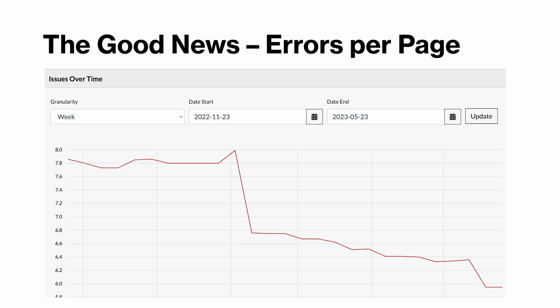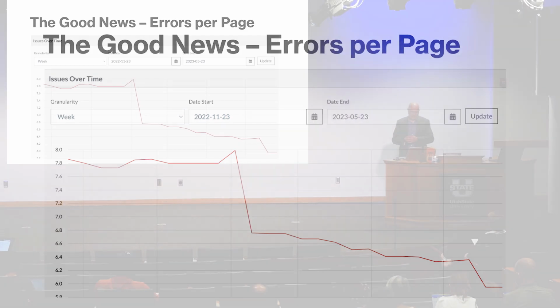This next one is a more valuable metric that we hope you'll all learn a little bit about: the number of errors per page. How many accessibility errors per page does my site have? And again, you can see that we've gone from just over 7.8 to just under 6 errors per page over 6 months. That's some remarkable, good, measurable progress.